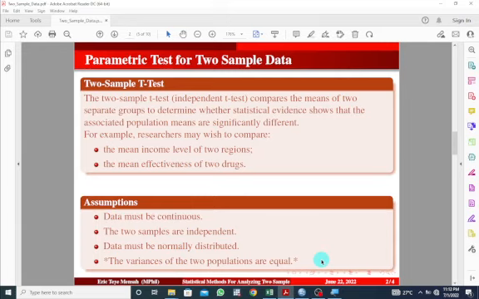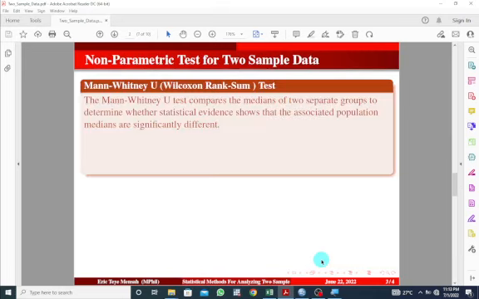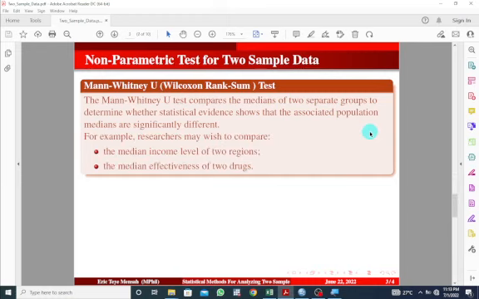Now let's take a look at the non-parametric test for two sample data. This is known as the Mann-Whitney U test or the Wilcoxon Rank Sum test. This test basically compares the medians of two separate groups to determine whether statistical evidence shows that the associated population medians are significantly different. For example, researchers may wish to compare the median income level of two regions or the median effectiveness of two drugs. There are certain conditions which must be satisfied before we can make use of this test.